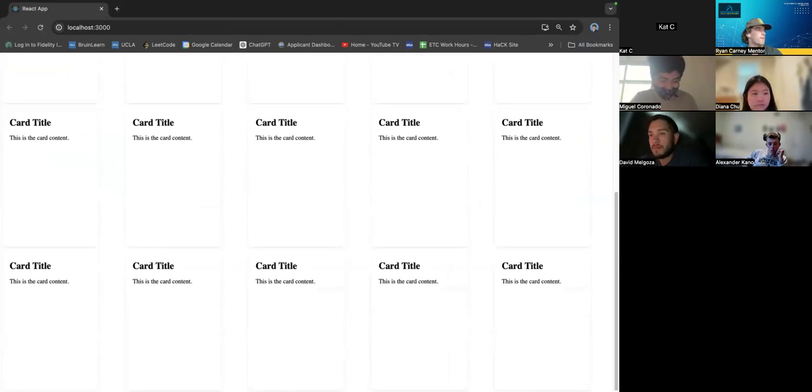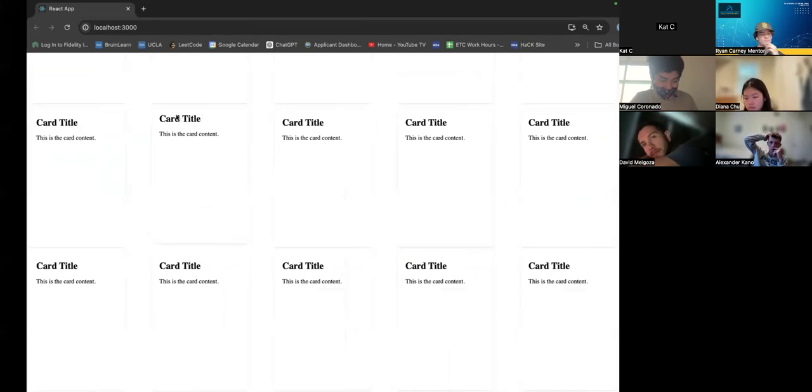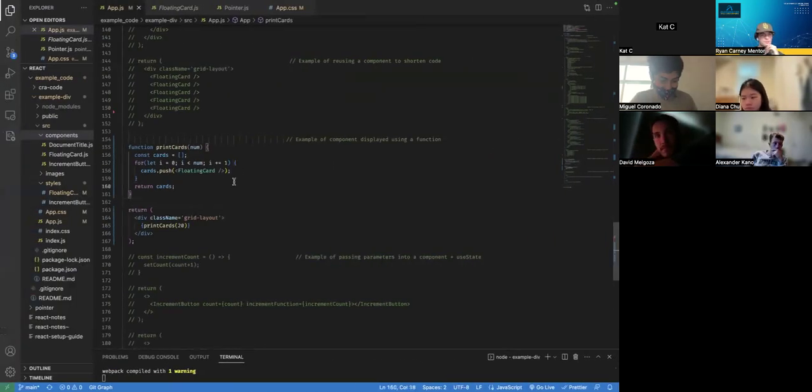Go ahead, Kat. Hi, so in the previous code, it returns an array, right? So this array contains an object or a component or anything?